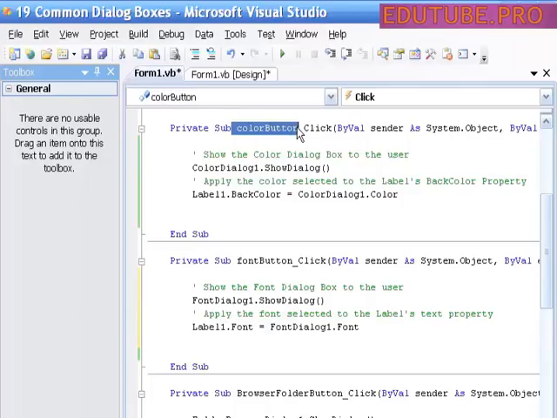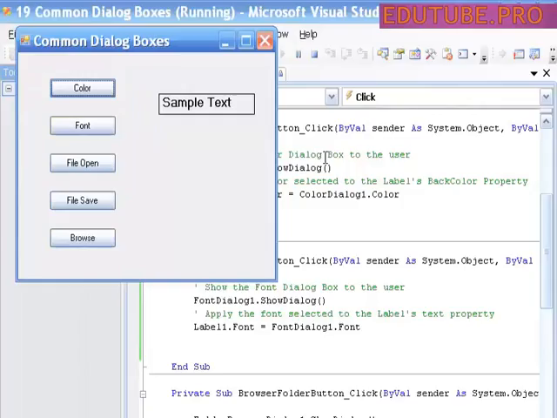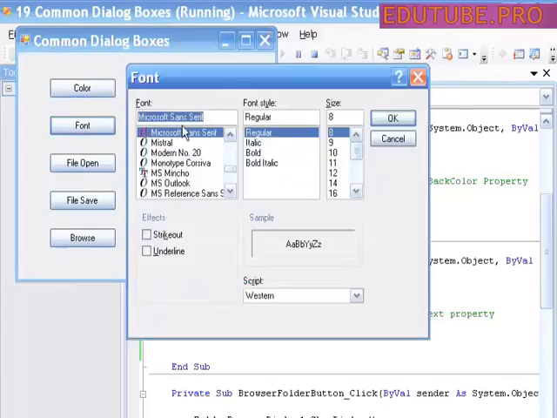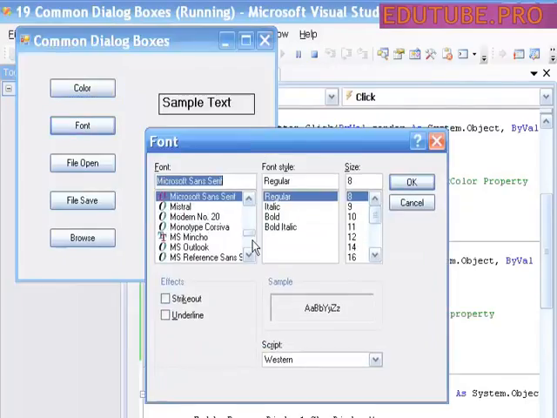So again, you can see the similarities between the color button and the font button's code. The main difference is simply one is color and one is font. And of course, in the case of the color dialog box, I'm changing the back color, and in the case of the font, I'm changing the font itself. So let's run the program, and this time we'll click on font. Before I do so, make note of the sample text and notice how it's written. So I'll click on the font.